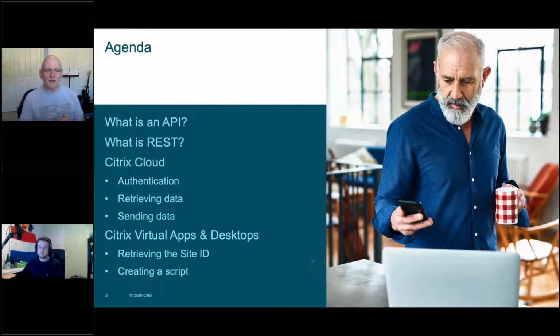So we're going to talk about retrieving your site ID, the very basics, and then get into creating a script. So actually looking at automating a repetitive task. We found a task that would be useful but very tedious to do in the studio. So we'll just walk through this simple script to do some automation.